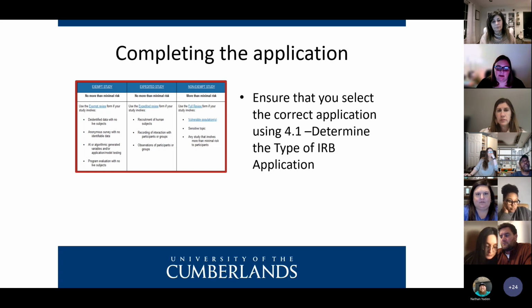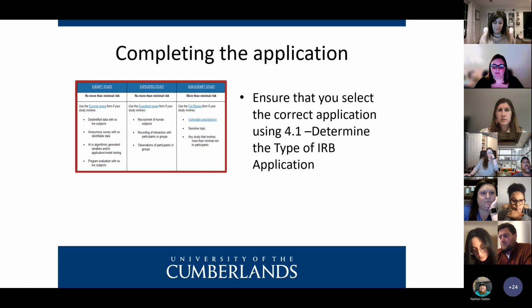No? Okay. And I'm not sure about your proposal process, but I'm sure that you do speak about what application you should be using before you go through this. If not, you can look through 4.1 to figure out which one best suits your needs.